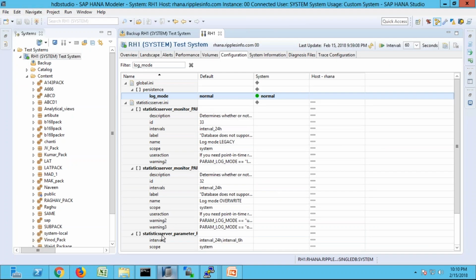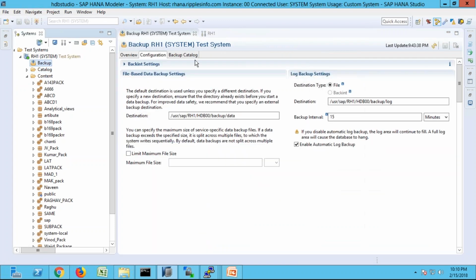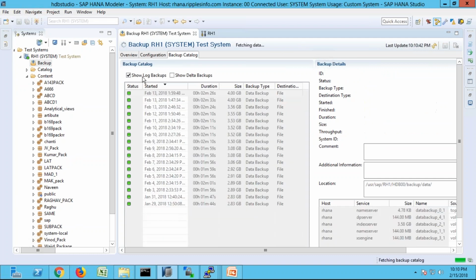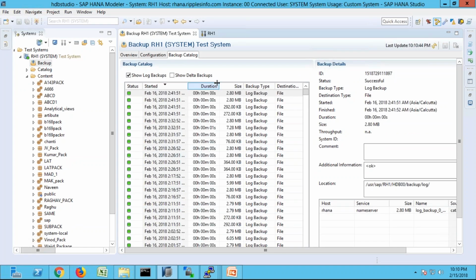And you can also see that when you go to your backup console, backup catalog, here you can see show log backups. It will show you all the log backups, which are happening continuously after your first complete data backup is done.